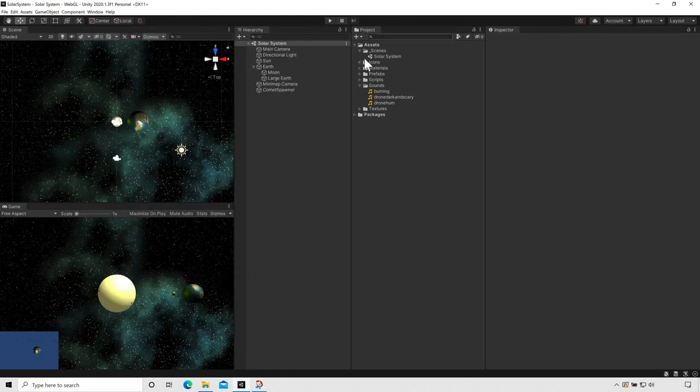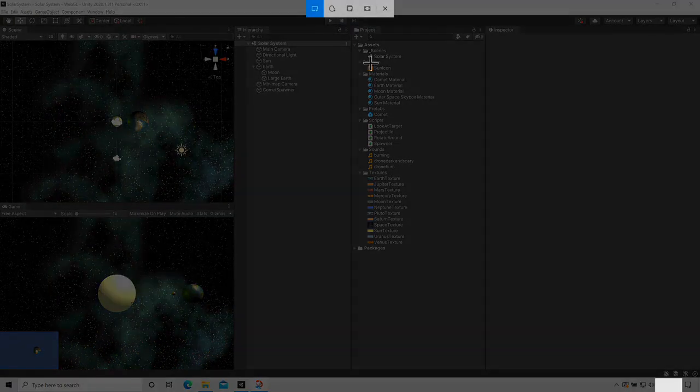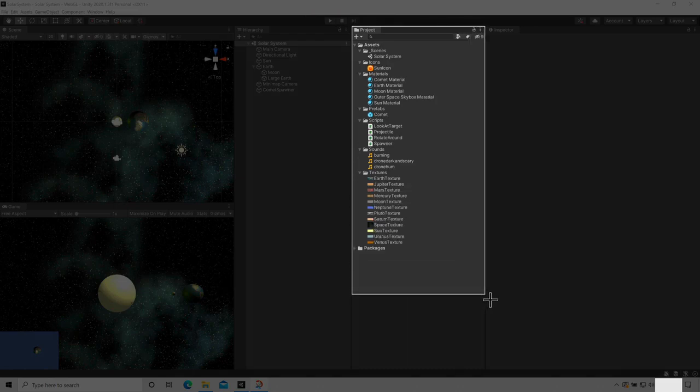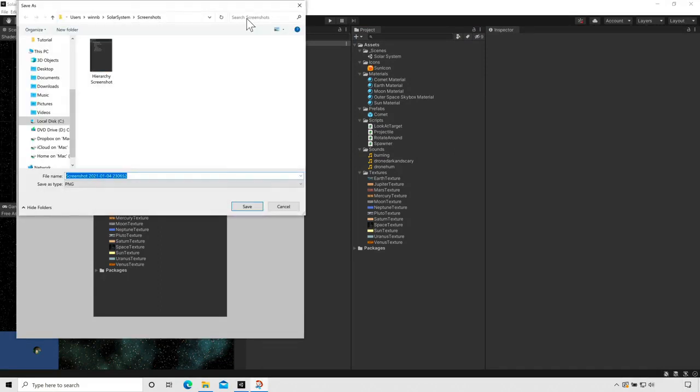And then let me go back to Unity, and once again, under the project tab, let me open up a variety of folders, or all the folders. Don't open the packages. We're not concerned with that. And then go back to the Snip and Sketch tool and click new once again. And once again, we'll drag across that entire projects tab and then click save once again. And we'll save this as our project assets screenshot.